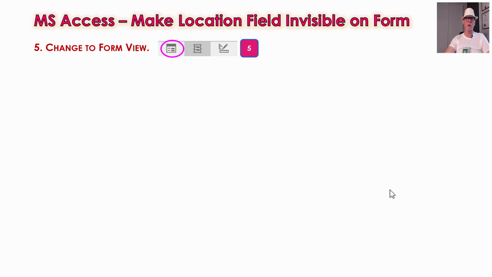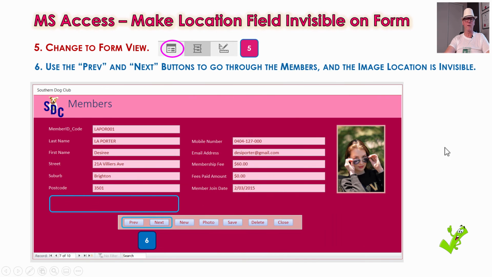And then what will happen is when you change back to form view and look at the form, when we look at members now, we don't see that image location, even though it's sitting there and it's actually being used to form the link to go and find the picture and bring it up into this box.